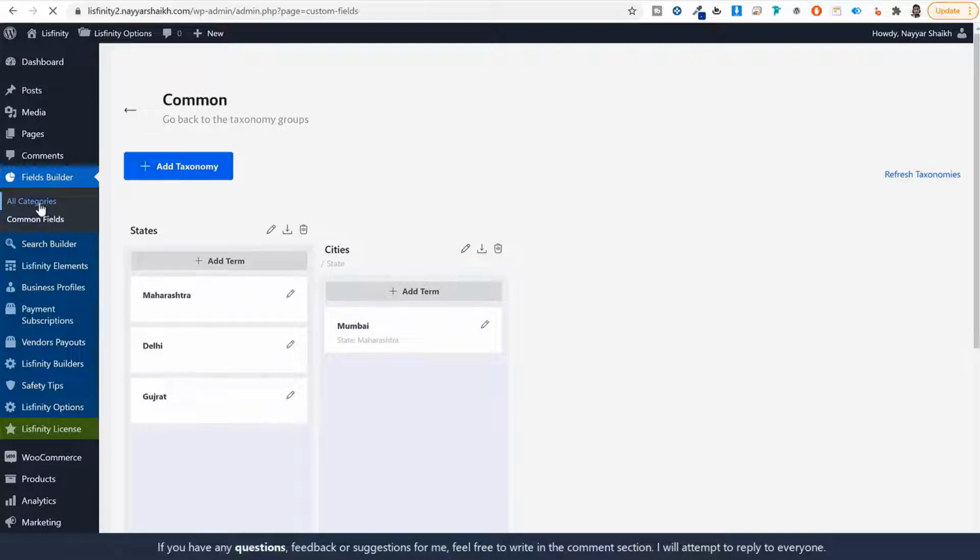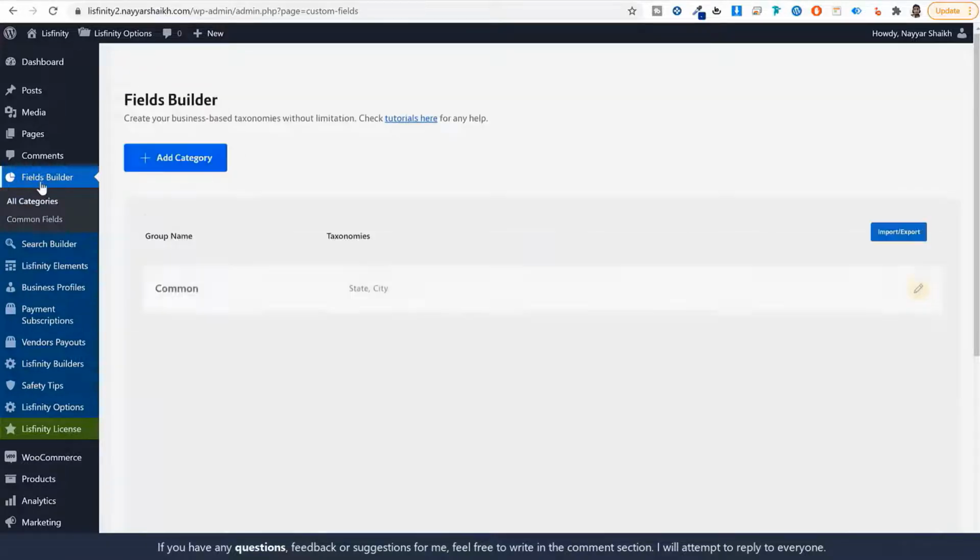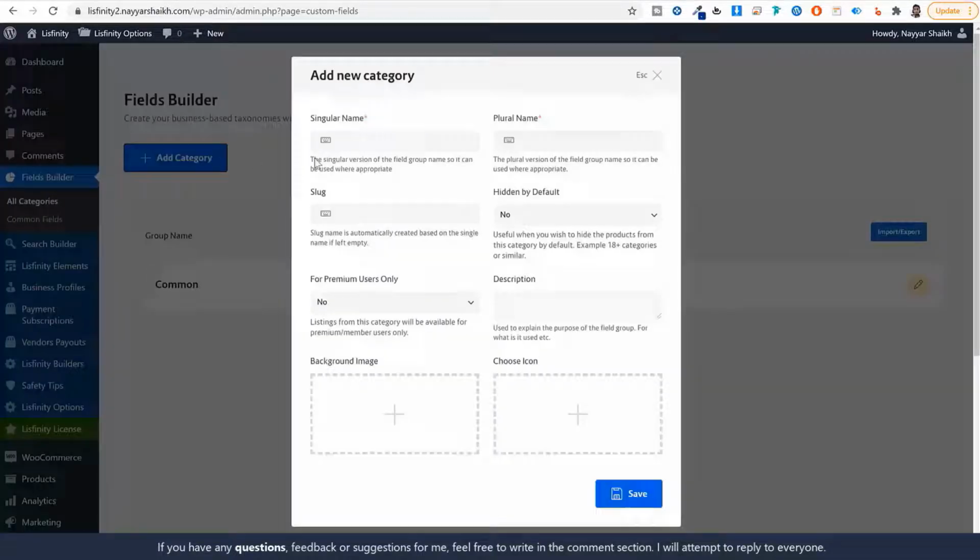Now let's again come back to all categories, or just click on field manager and let's add a new category. Now this was common. This will be for all, whether you're creating or whether somebody is listing a car or real estate or a pet or a bike, whatever it is. This option will be common for all. Now let's add a new category. So click on add category. Let's start with car. First, let's add a car.